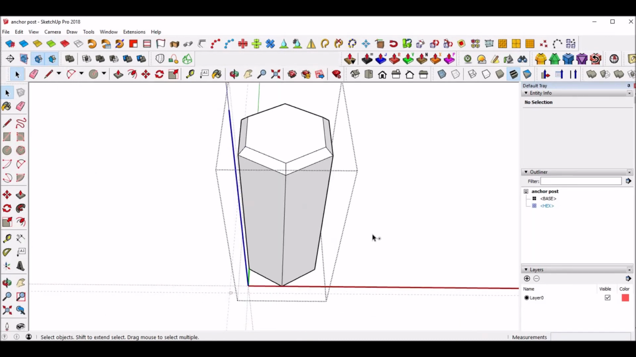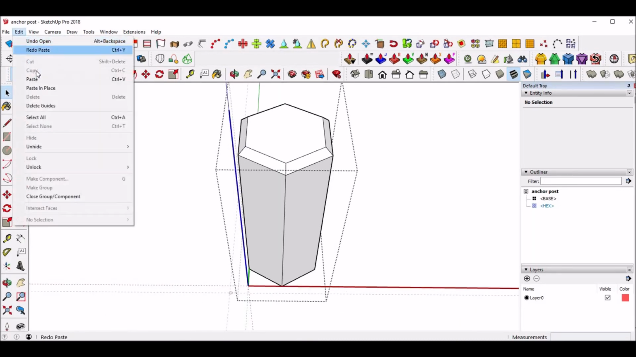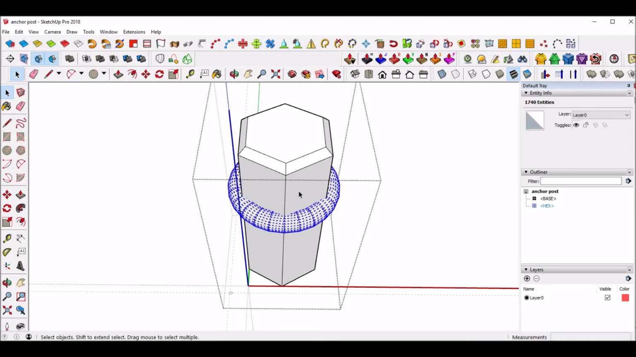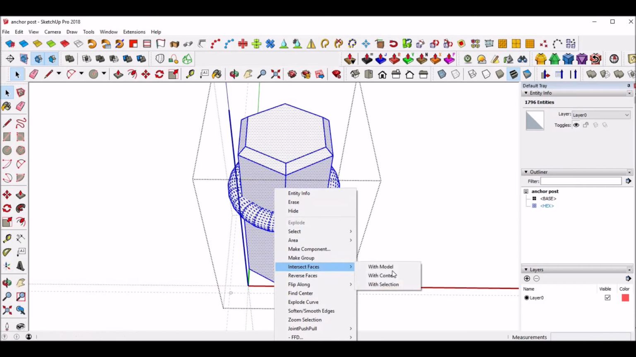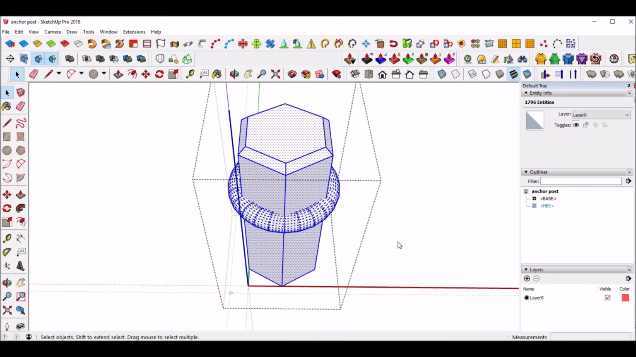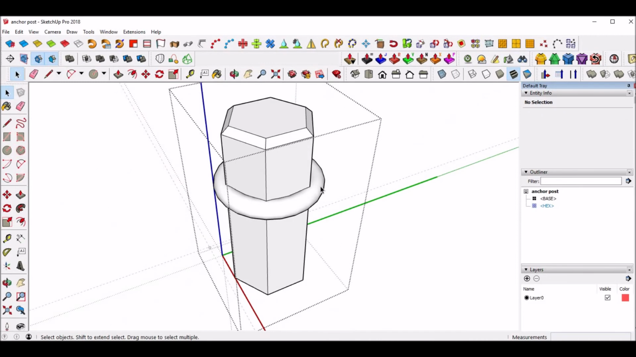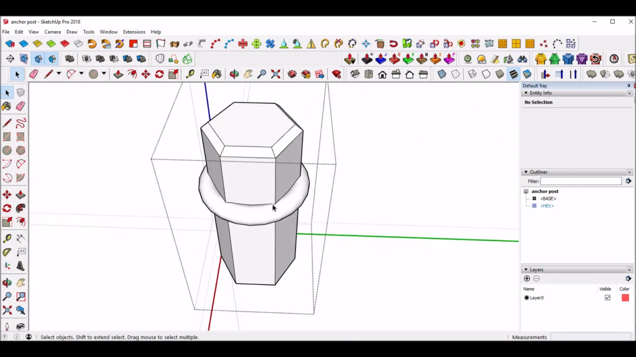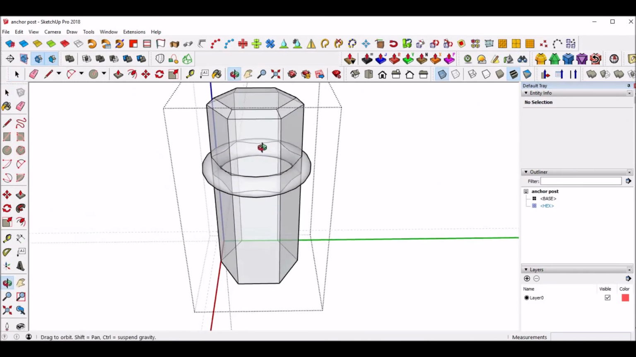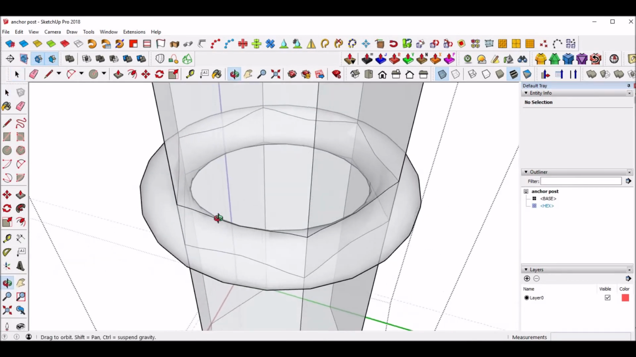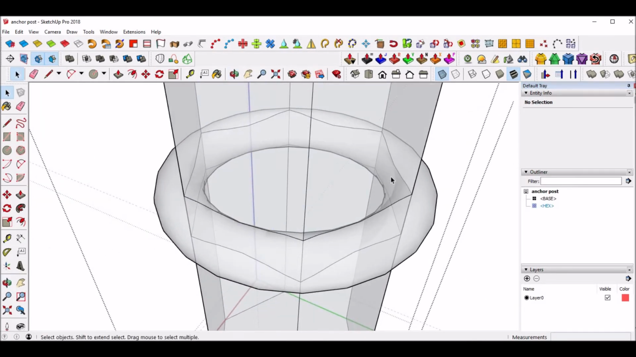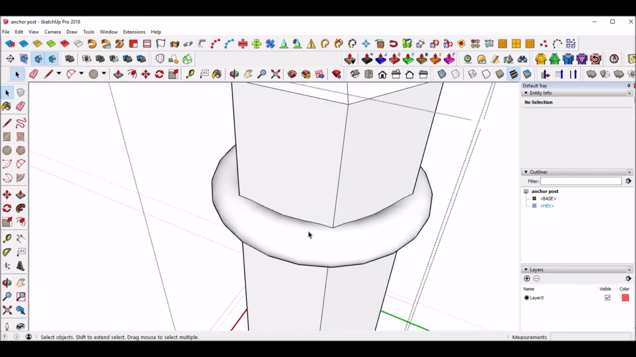So, Control Z, Edit, Paste in Place. Okay. While holding Shift, triple click everything, and go to Intersect Faces with, let's just do Selection. Okay, so now it's all highlighted in black right here. I'm going to hit X-ray view. You'll notice that the ring has actually been cut. The inside has been intersected with it.